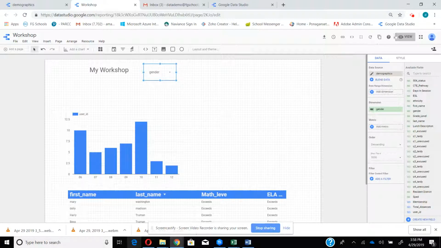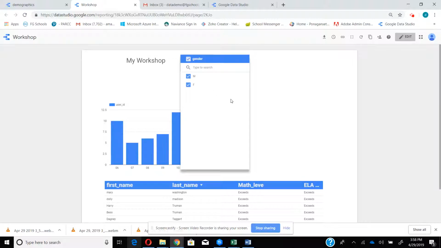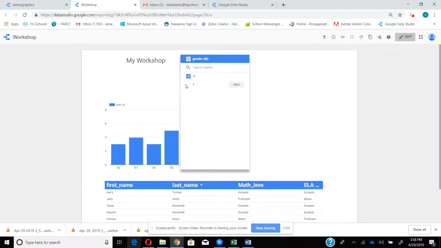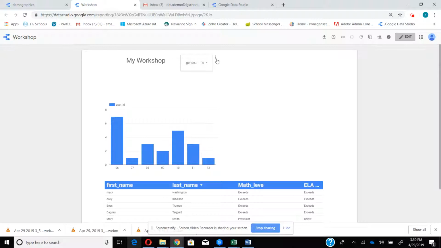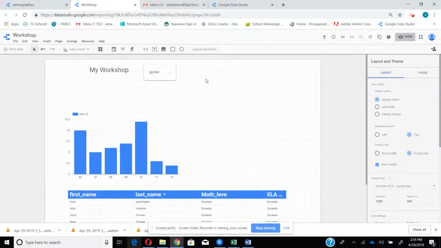But if I have just my gender and I go into my view mode and I select, it'll just allow me to select male or female. So what it does is it takes the data elements that are contained within that filter and allows you to select them on or off. So now we're just looking at male. And now we're just looking at female. And you can do that for any of your controls here. And reset the action so that it goes back the way it was. And go back to edit. So remember we were talking about inserting a control.